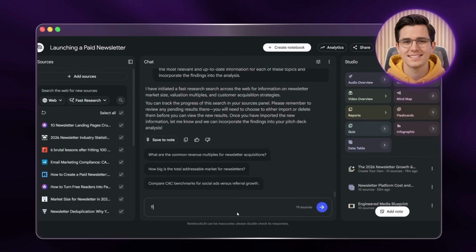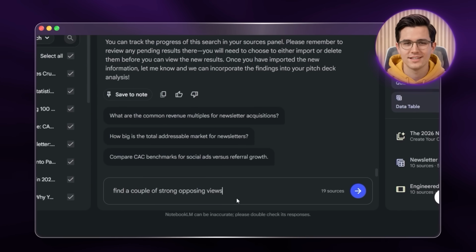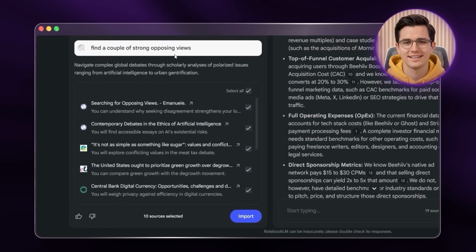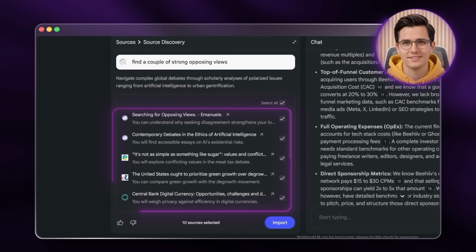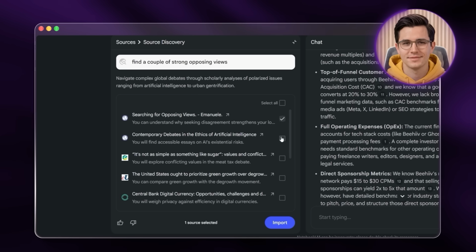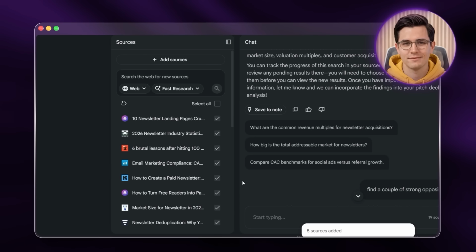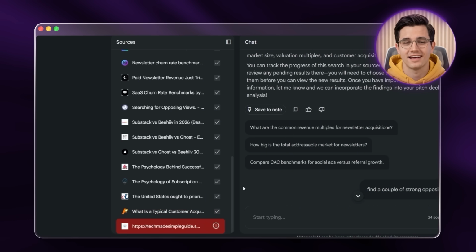You can also point it at a specific kind of gap, so if I ask it to find a couple of strong opposing views, it goes looking for the arguments against my idea, rather than more of what I already believe. Nothing gets added without your approval, because you choose which sources to keep, click import, and they drop into the panel on the left ready to use. So you can start a notebook from a rough idea and let it build the source base alongside you, instead of needing everything lined up before you begin. Once a notebook can find its own sources, run its own code, and build its own files, you can chain all three together into something the old version simply couldn't do.